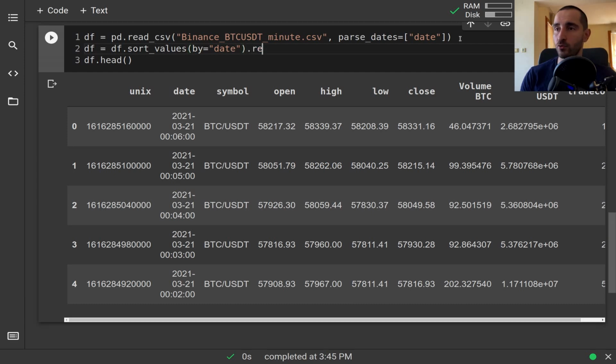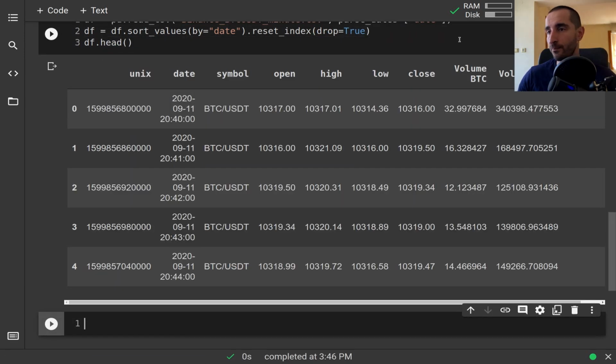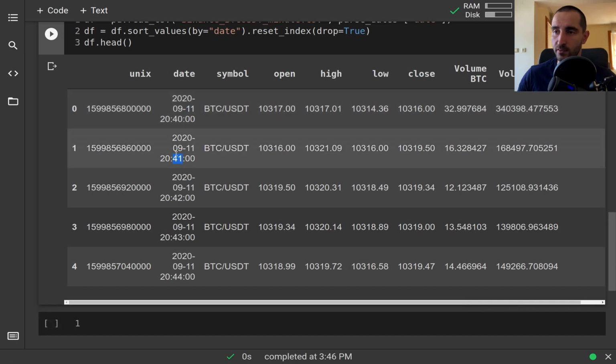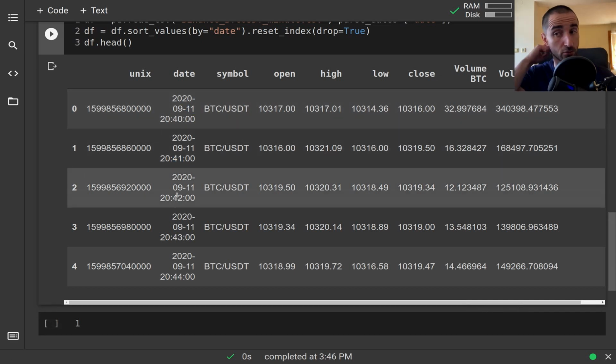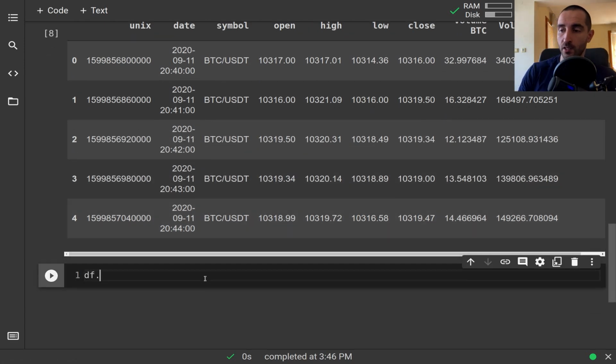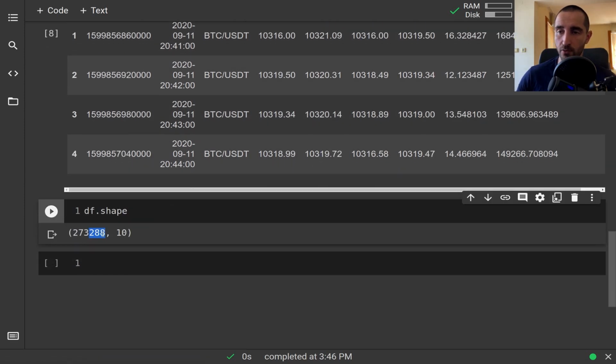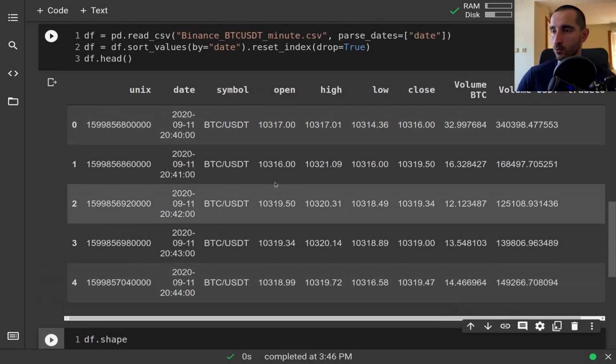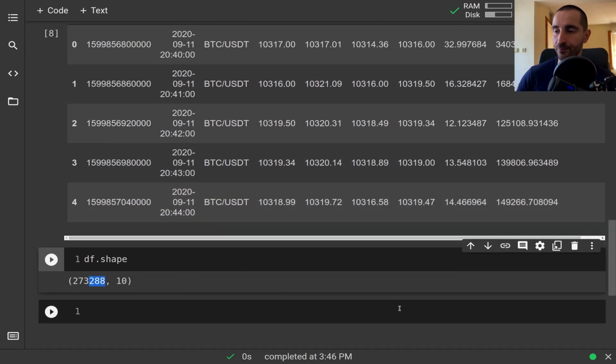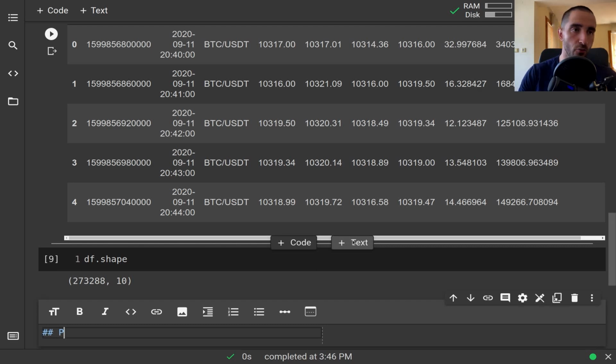And then I'm going to reset the index of the data frame. And right now you can see that the minute by minute data is sorted into the correct order. So this is all good. And let's check the number of rows that we have. We have roughly about 250,000 rows. So this should be well enough data to do basically anything you want. And let's continue with the pre-processing.